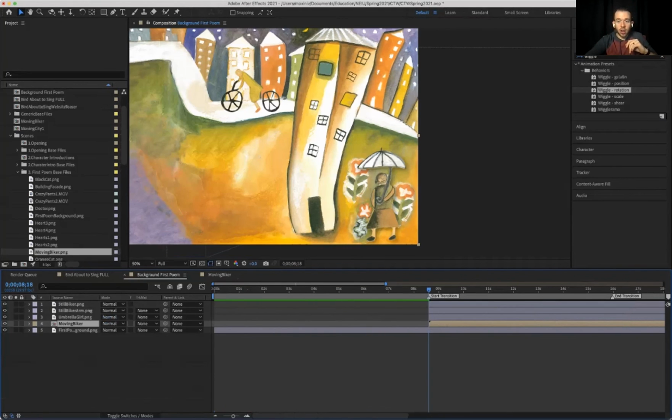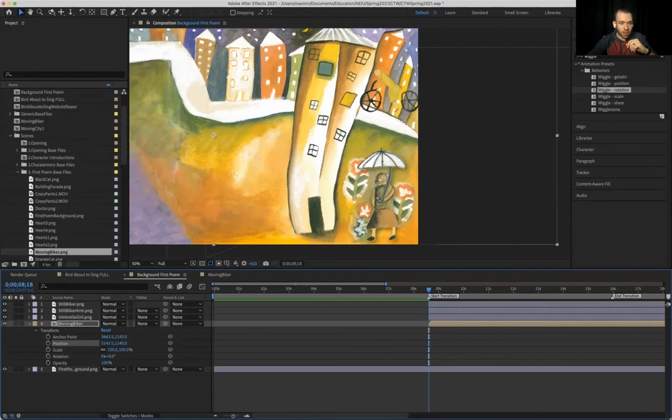Okay, so this is the biker, right? The biker needs to start over here. And I want it to feel like this is the size of the biker when they get over to here, but we're coming from further away. So I'm going to scale the biker to what size I want it to be and then move it off. I want the anchor point to be with the biker, so I'm going to move the anchor point.